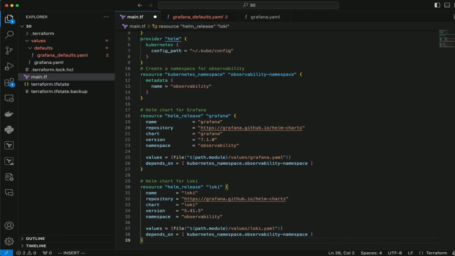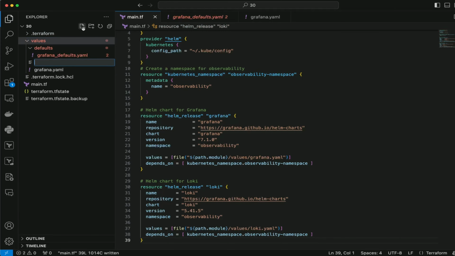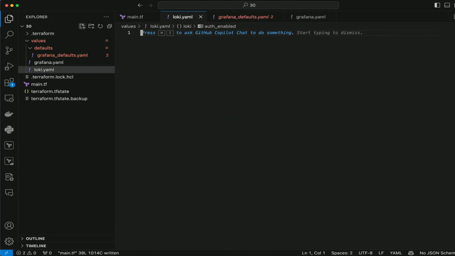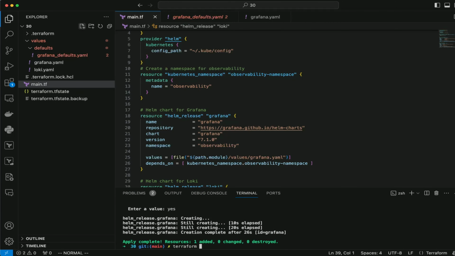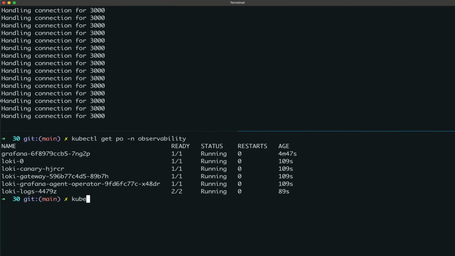We disable authentication for our testing setup and reduce the number of replicas to 1 instead of the default 3. We specify that we want to use the local file system for storage. We apply our changes and check that all Loki pods are running.